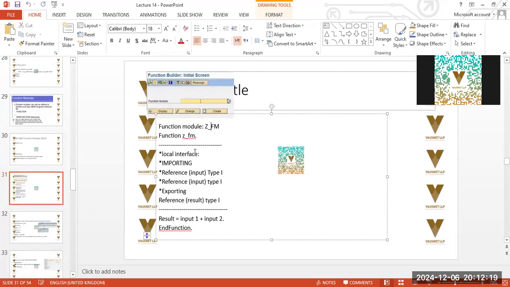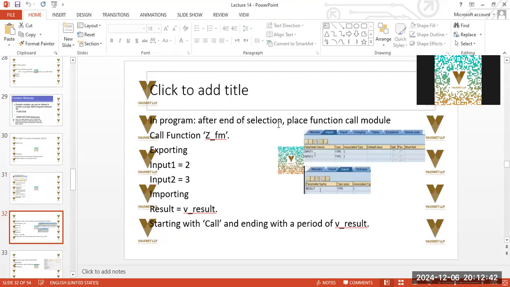Now, function module, we can actually use this in the function builder. Function module ZFM, input 1, input 2, and this is basically the result that the function will produce for you. In the program, after end of selection, place the function module call, CALL FUNCTION ZFM. Okay, let's go back to our code.